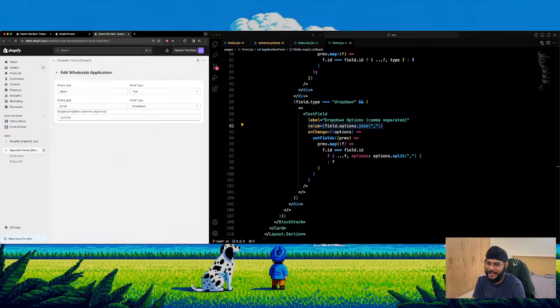And now what I want to do is add in the ability to add new fields and remove existing fields.